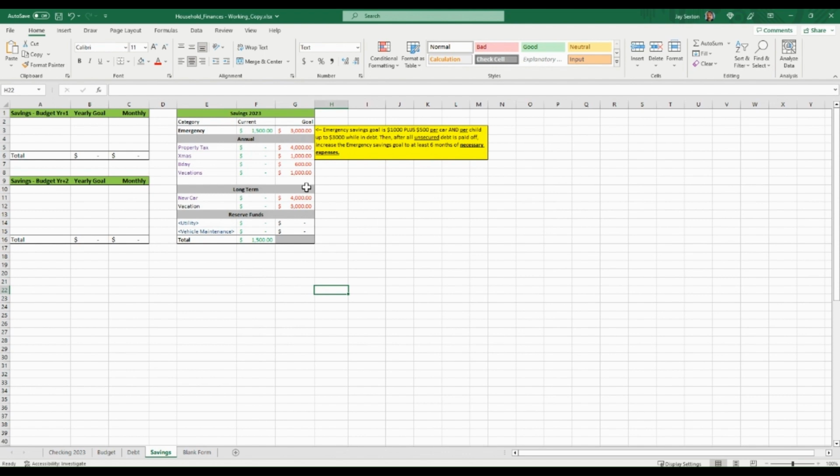And then every year for right now, they're saving up for their property tax, Christmas, birthdays, and vacation. Their vacation happens to be a long term. They're not going to take a $1,000 vacation this year, but they're saving up for a $3,000 vacation. They're just going to try to save up that much each year. And any extra cash that they can pull together, they'll put towards a new car.